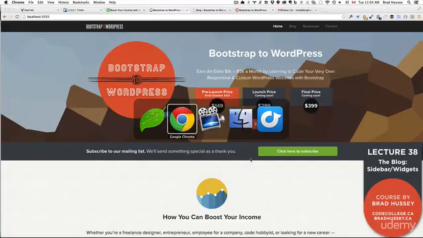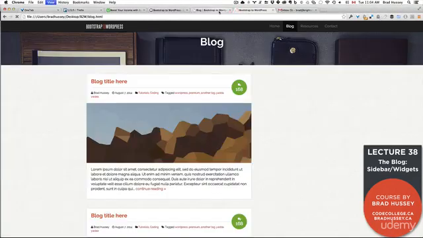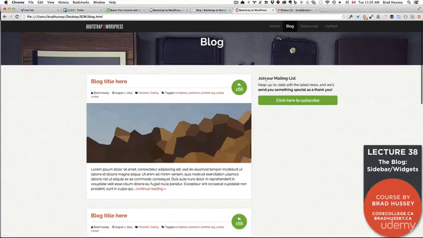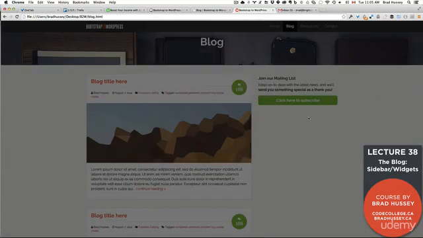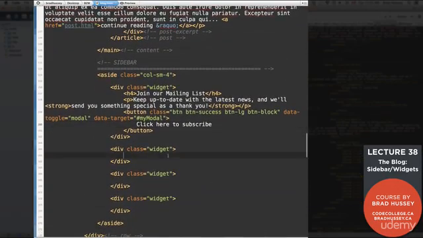Let's save that and then have a look. There we go. Right there in the sidebar. It's not styled yet, but that's okay. But it looks good. Let's see if it toggles our modal window. Perfect. All right. Next widget.